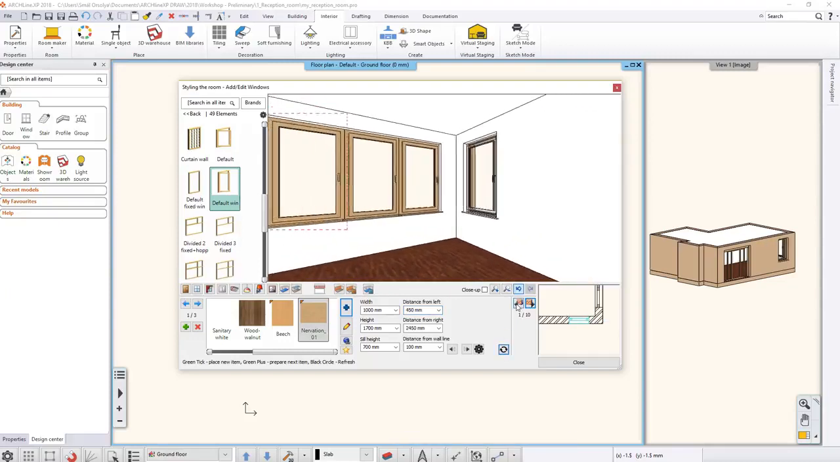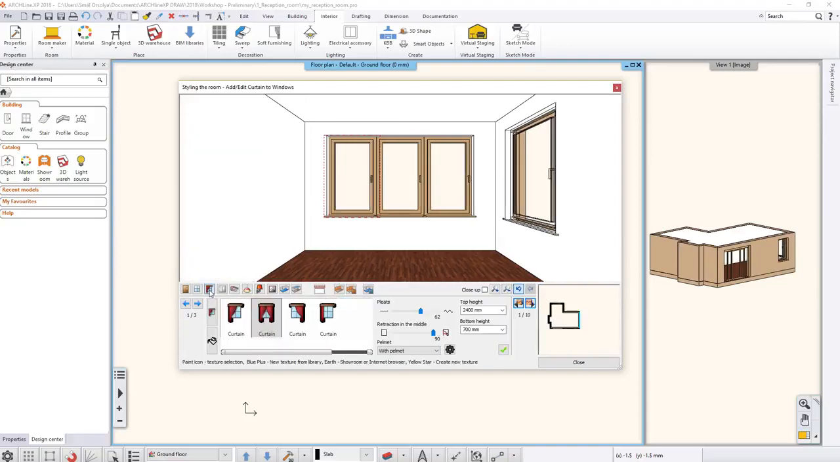ARCHLine.XP offers a wide variety of window treatments. Select a curtain and customize it. Select each windows and add curtains.